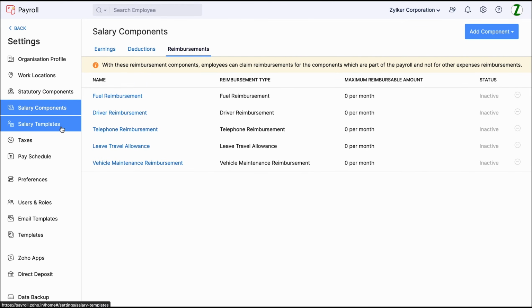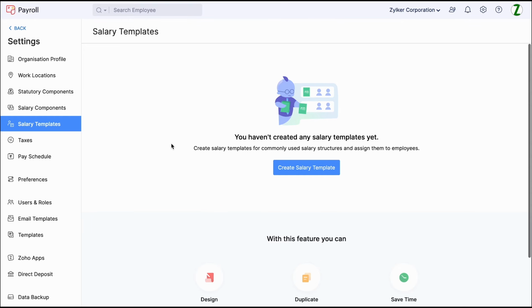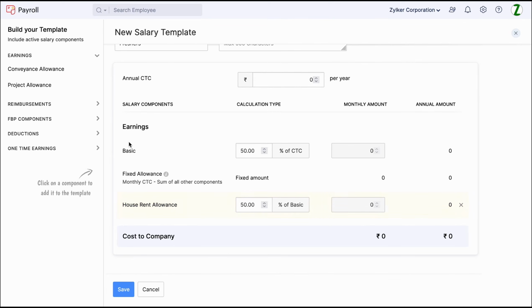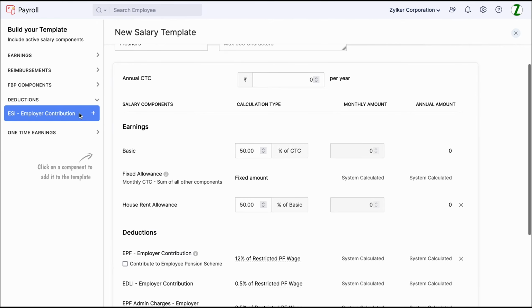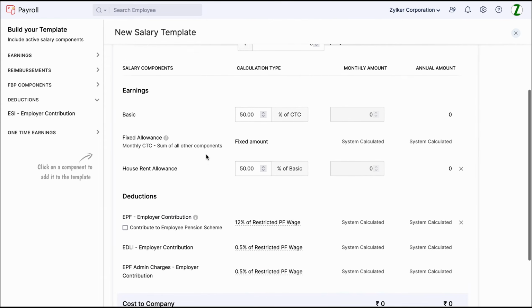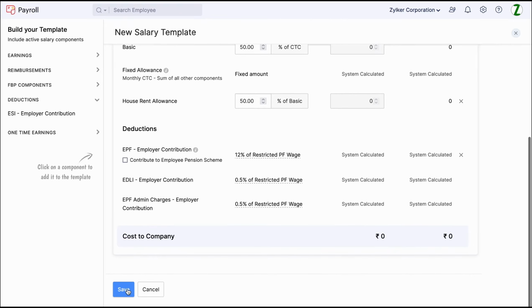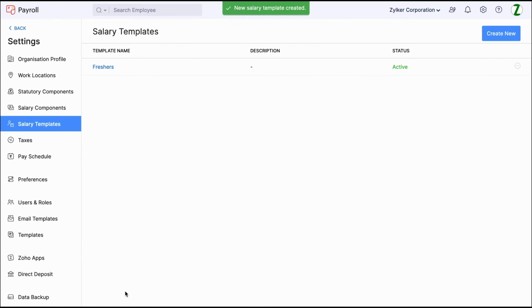Similarly, with Zoho Payroll's out-of-the-box customizations, you can add deduction components and configure reimbursement components as required. Once you have configured the salary components, you can create the salary templates for commonly used salary structures and assign them to your employees instead of manually entering them. Click this option, fill in all the necessary details. You can also include your salary components and click Save. Now you will be able to associate the template with your employees.